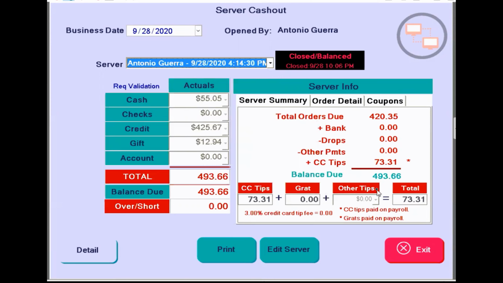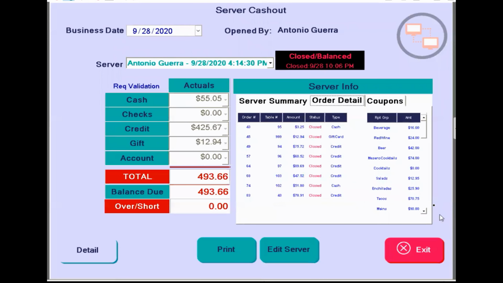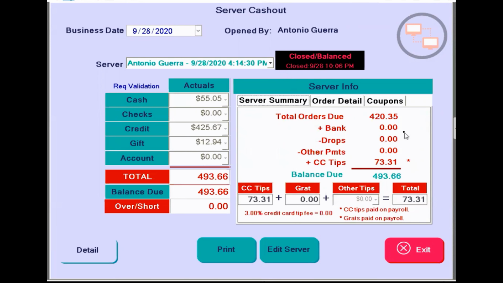I'm just going to go down the right-hand side. Most of it makes sense. It's self-explanatory, so I don't need to go into it too much. Total order due, obviously, is every single order that the server has taken and how much they now owe the business. And as you can see, the list of the server orders and the order detail, how much they came out to. Then you have the bank. There are some locations that will start a server off with $20 for change for cash transactions. Others do not. But if there is a bank, it will populate here.